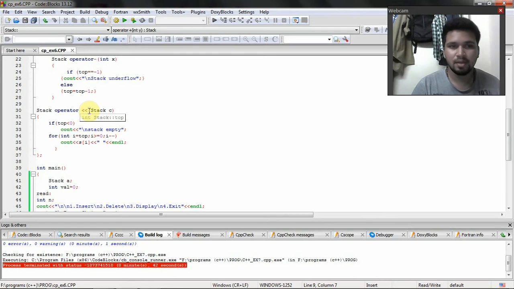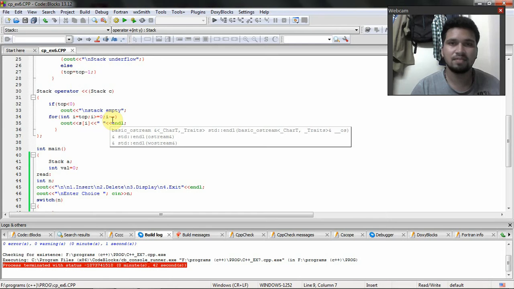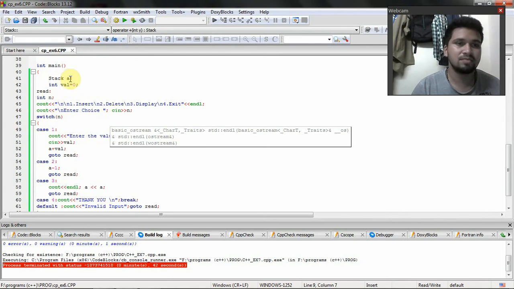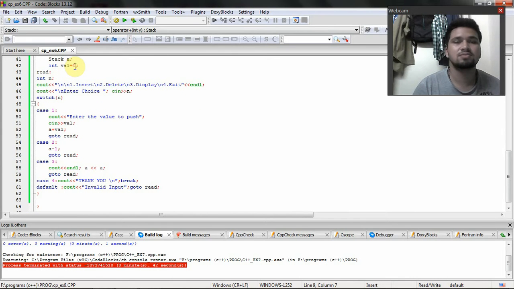Here we are overloading these brackets to use them as a display. We just get the input here, and we are using a for loop. We print the values in the stack. In the main function we have an object of the stack, and an integer value just to store the values when we get them from the user to push into the array.